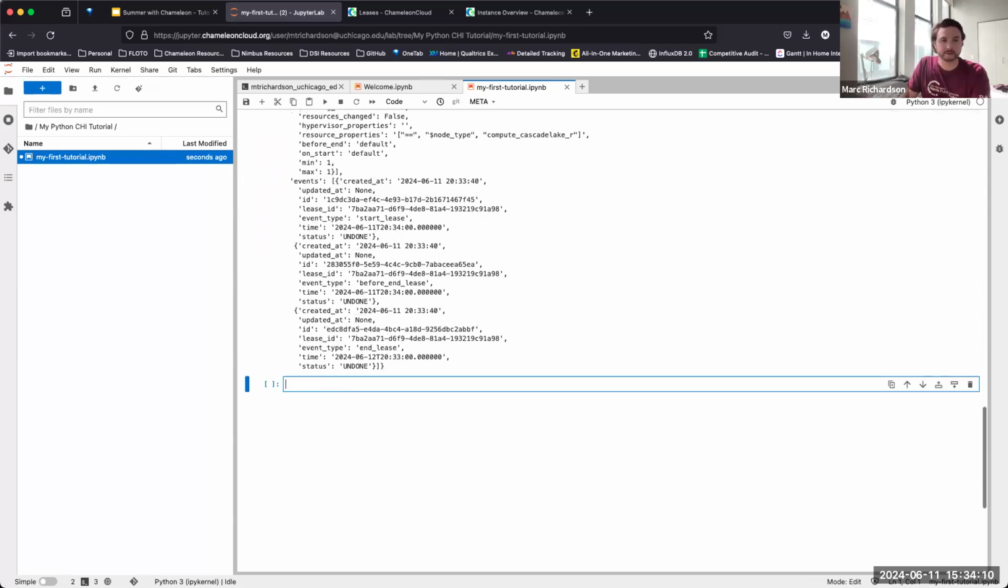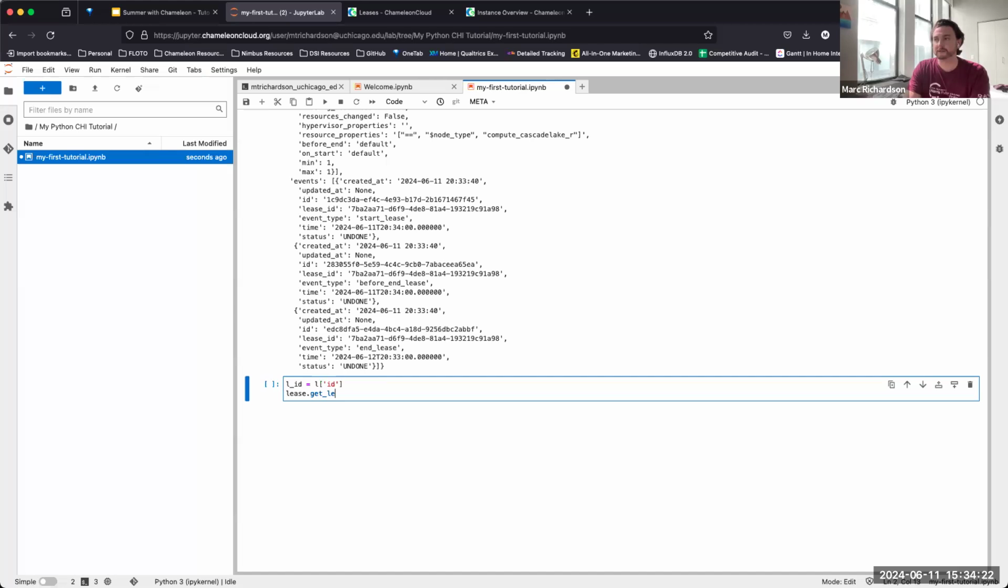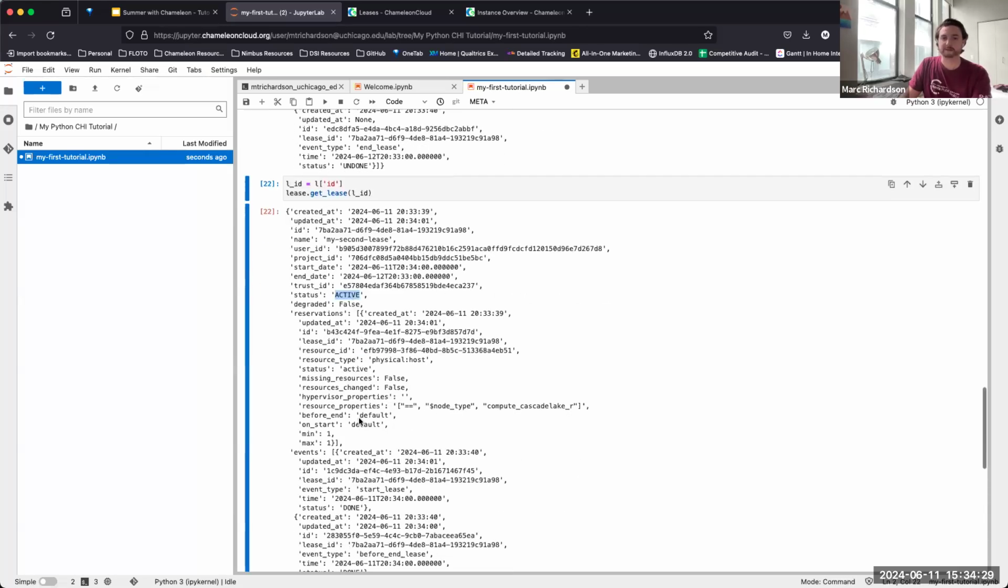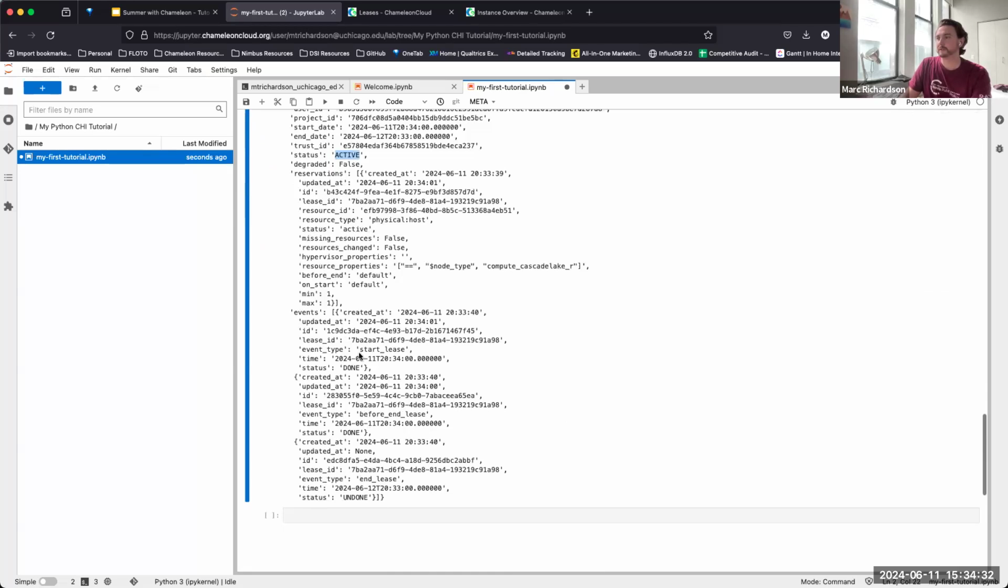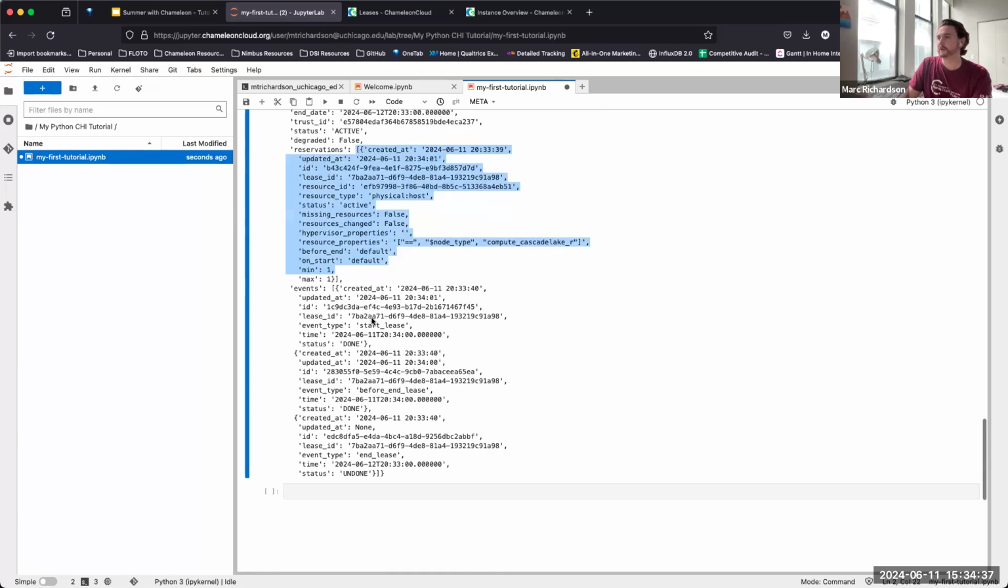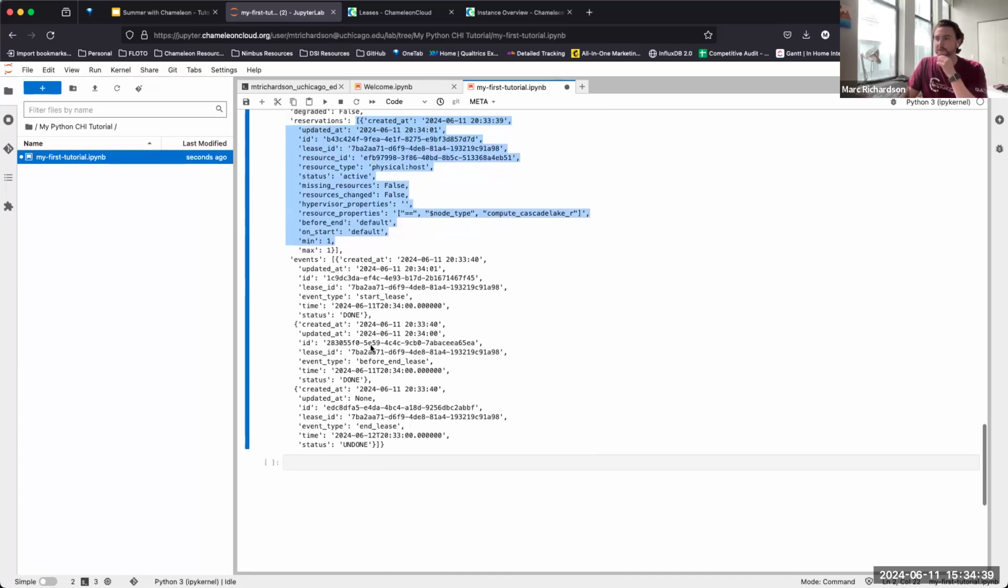So if I want to see, is this lease ready yet? Is it ready to use? Which it should be because I launched it to start immediately. We can use this get lease, and then I can put in the ID. And now I can see that the lease is actually active. So now we see that the lease was successful, and I can see that I had this reservation, and I created the reservation.